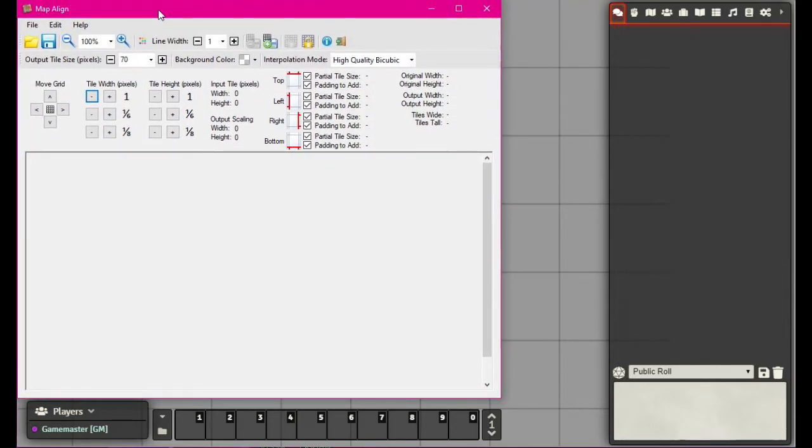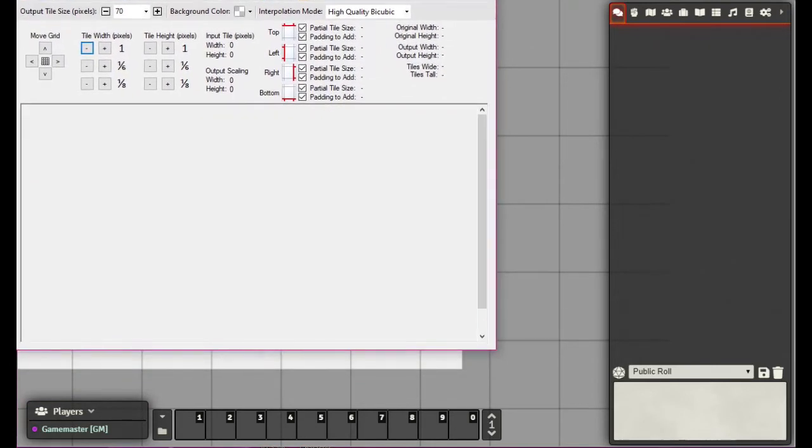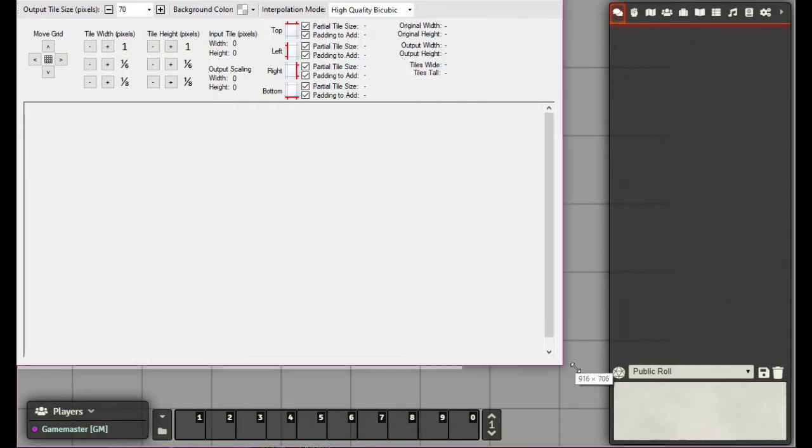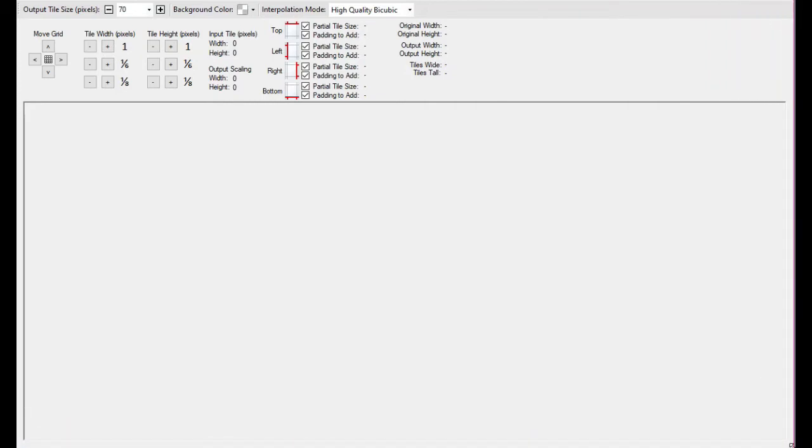This is called MapAlign. It's a free tool, which is great, just like the RF Tools token tool was a free one. What you can do with it is set up a grid, but you're actually changing the map behind it ever so slightly to fit the grid that you're setting up. So I'm going to go ahead and hit open. I don't know where this is going to open to.